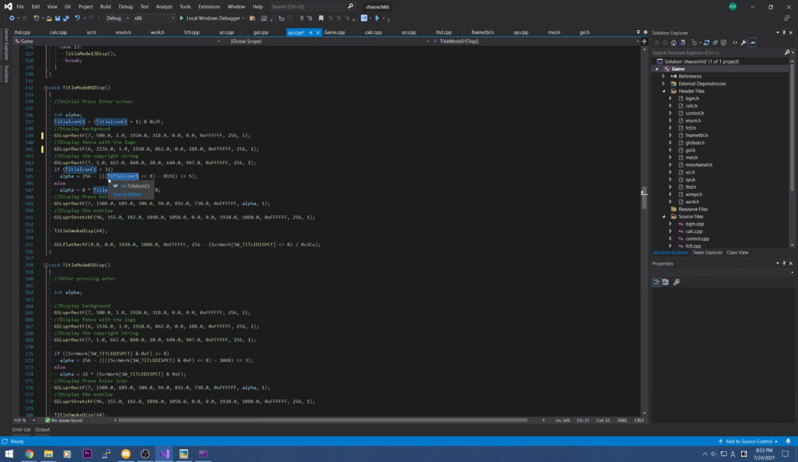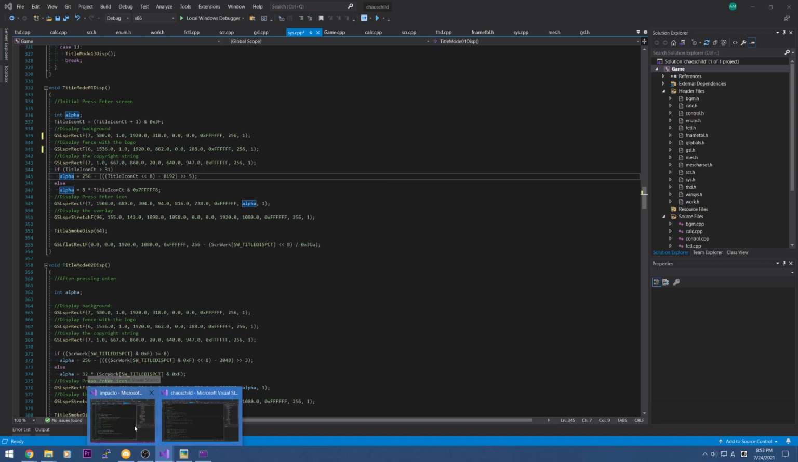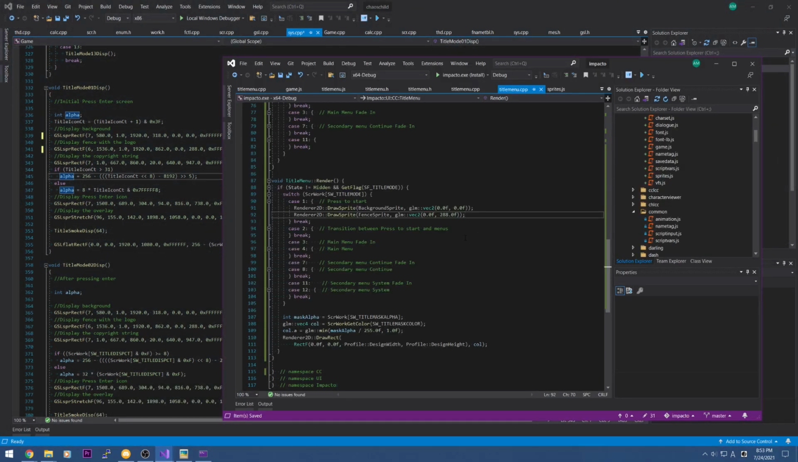Copy and paste. I don't know what this is. Japanese namings are... I mean, it's title icon count, but which icon is it? Oh, it's the press center icon. Oh, okay, I don't need this at all because we have this completely different animation system. Okay, thanks for that, I guess.